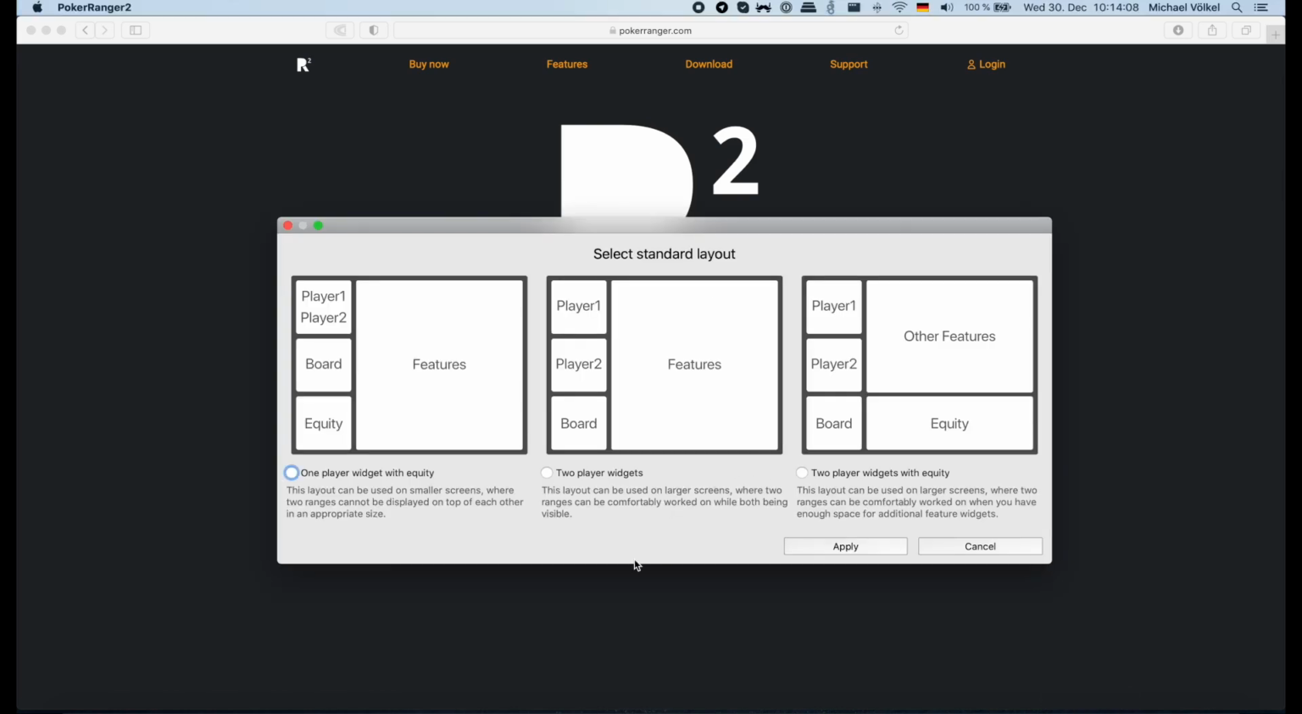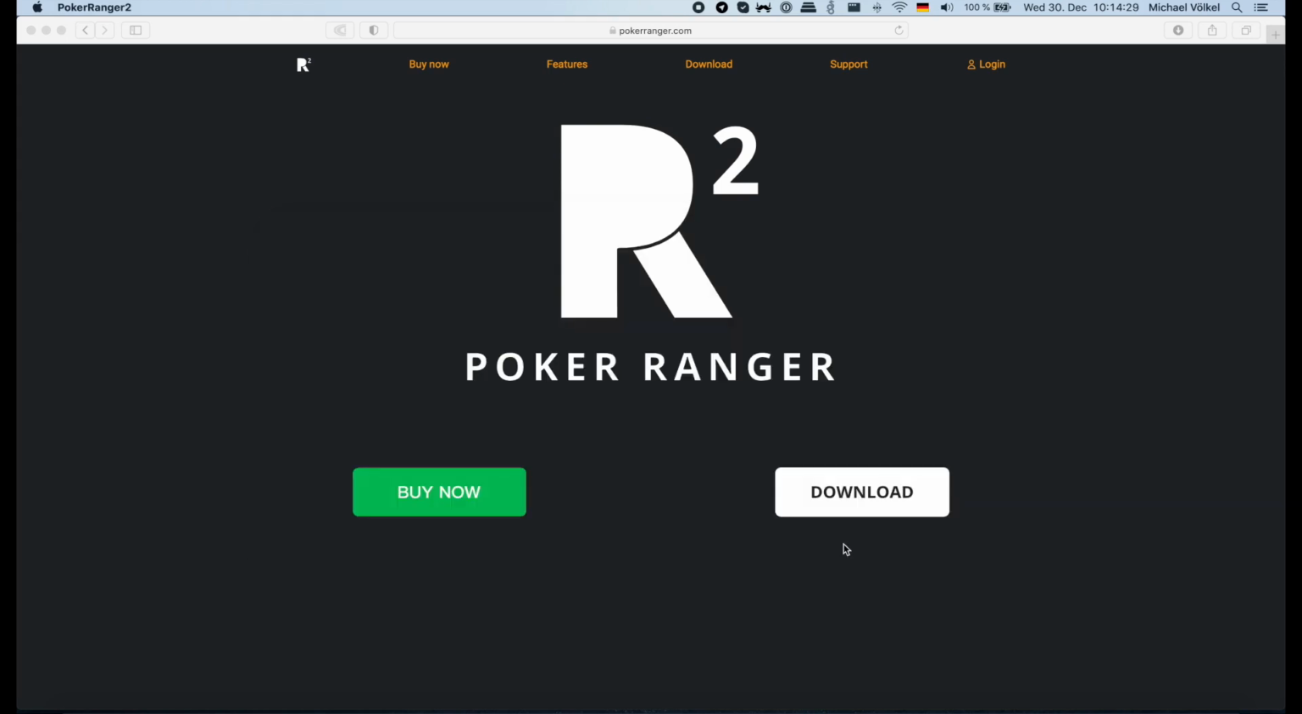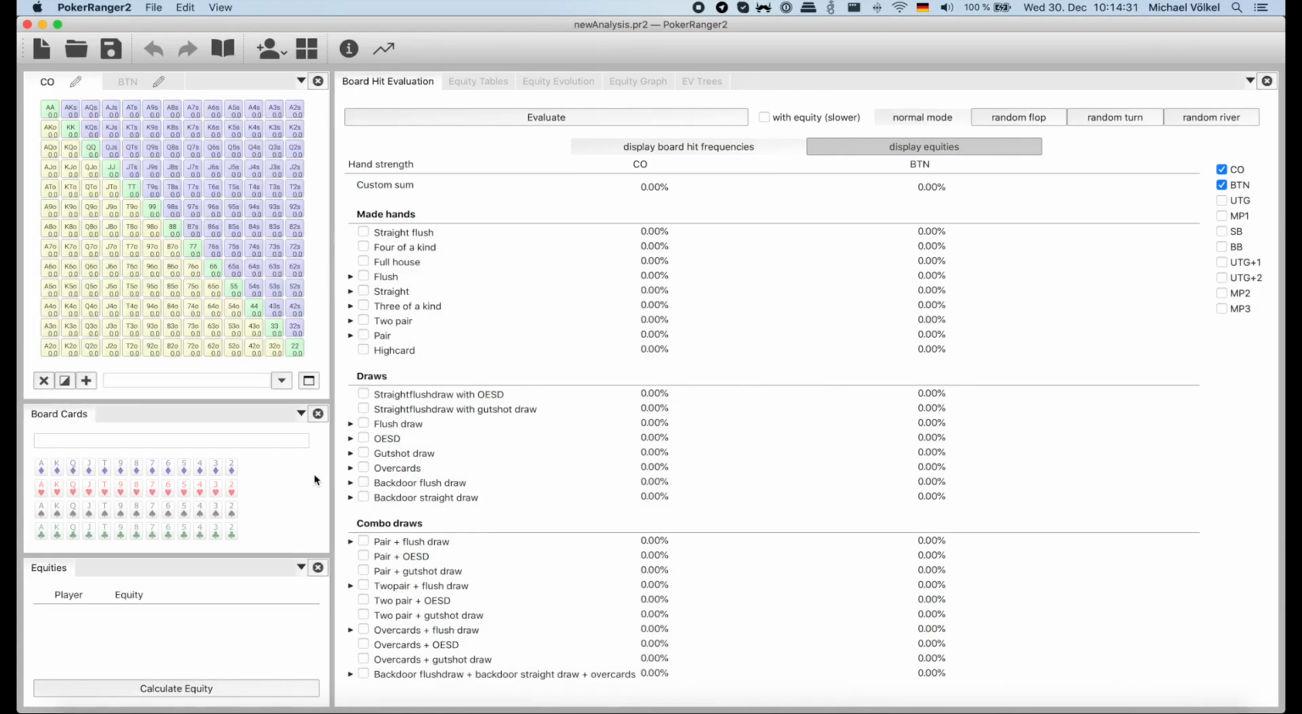So if you open PokerRanger for the first time, you will have the option to select a standard layout. I will select the layout with 2 player ranges tapped on the top left, the board, the equity calculations, and all of the other features tapped in the main view. Now, if you apply the layout, the main window of PokerRanger will open.